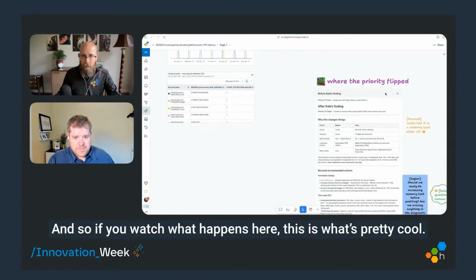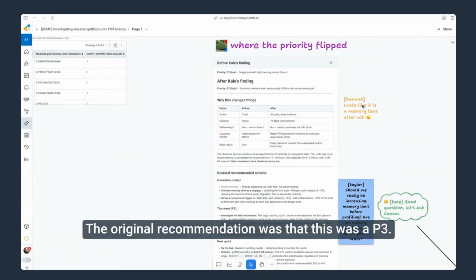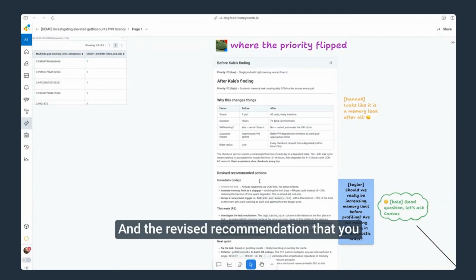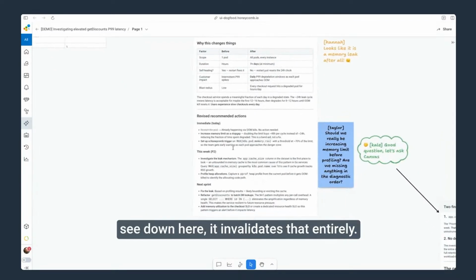And so if you watch what happens here, this is what's pretty cool. The original recommendation was that this was a P3. It ended up recommending that we restart the pod. And the revised recommendation that you see down here invalidates that entirely. Restarting the pod is not a fix. It's actually the symptom of what's going on. So it ended up recommending that we elevate the priority of this issue to a P2.